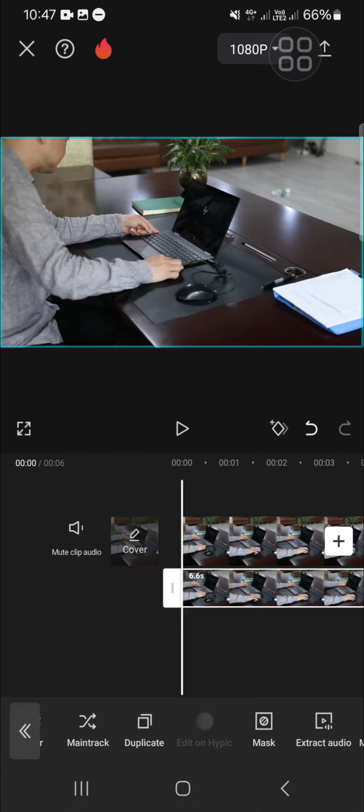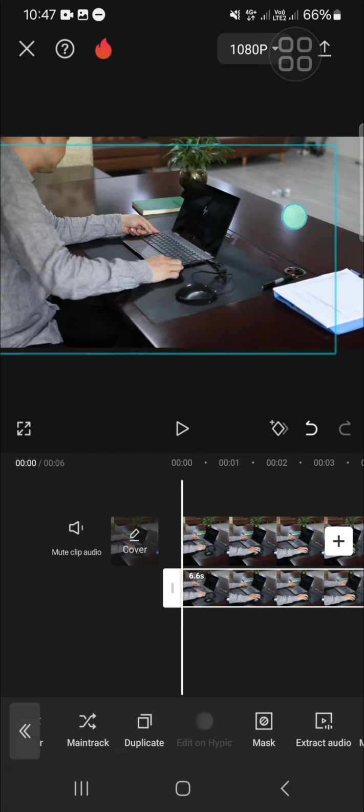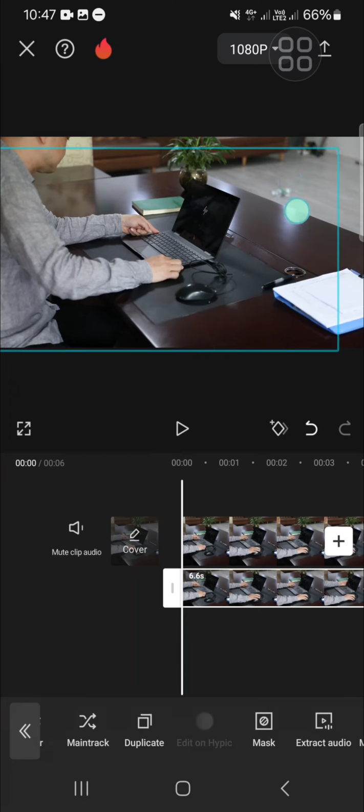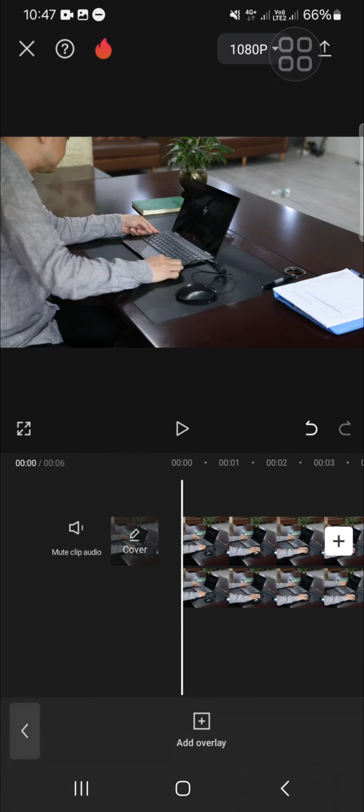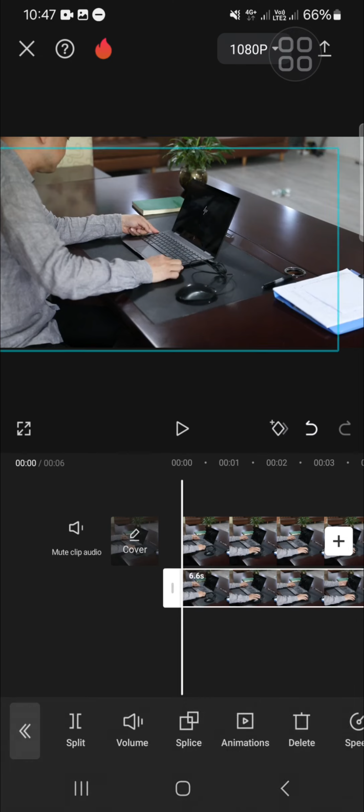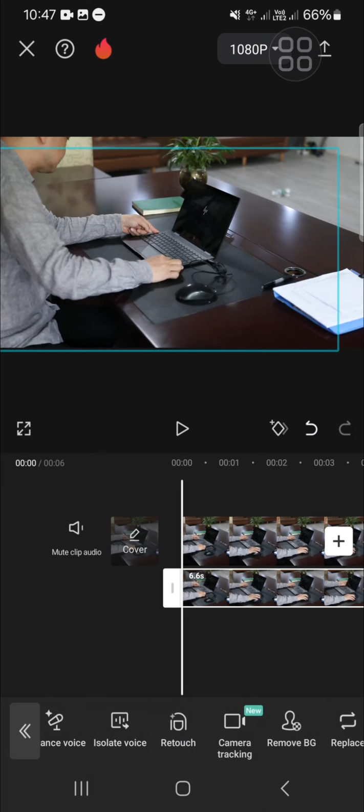We can click on this check mark after we're done, and then we can drag the mask to cover the unwanted object. You can keep adjusting until you're satisfied with the result. And once you're done, you just need to go back, and actually, guys, you can still adjust the brightness or the contrast to make it more natural.